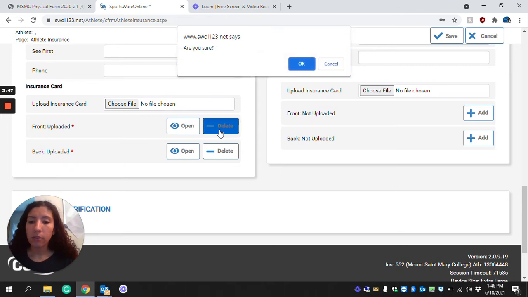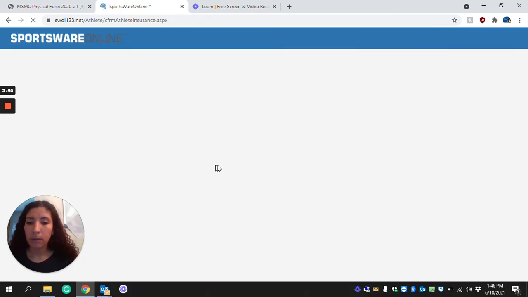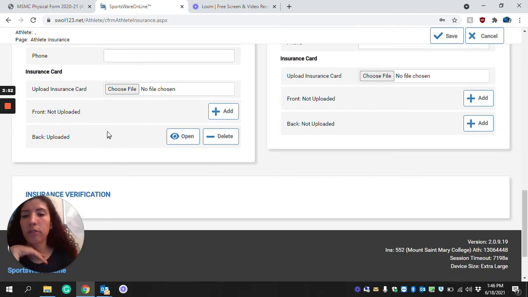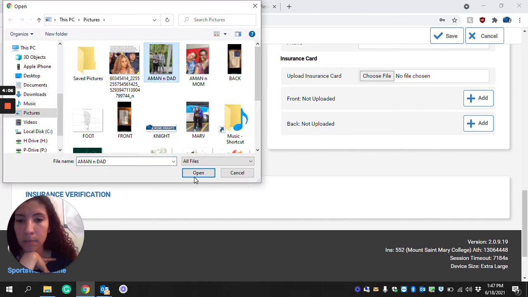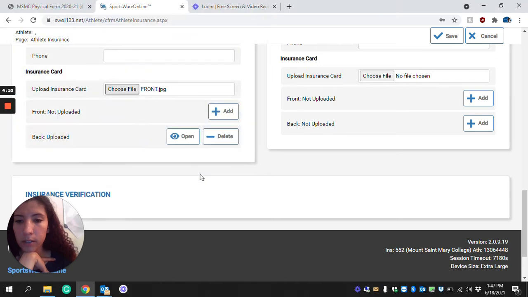And then I will show you how to upload your insurance card. So this one's already uploaded. You can see uploaded, open, delete. This one says not uploaded here. So to upload, you don't just press this add button. You actually go here, hit choose file, pick the picture of the insurance card. Oh, perfect, I have one. Front, add.